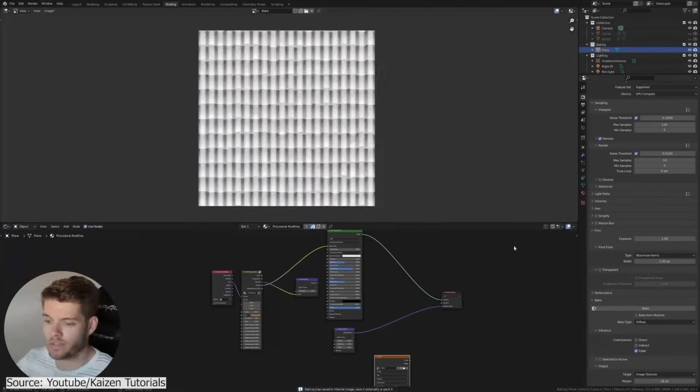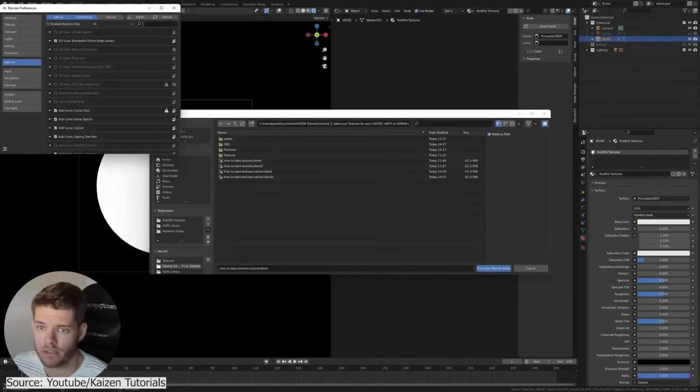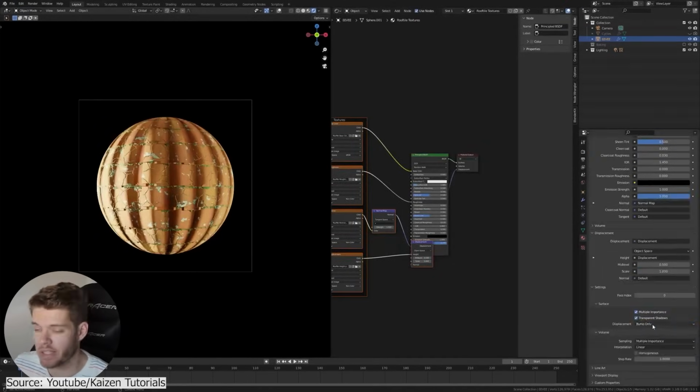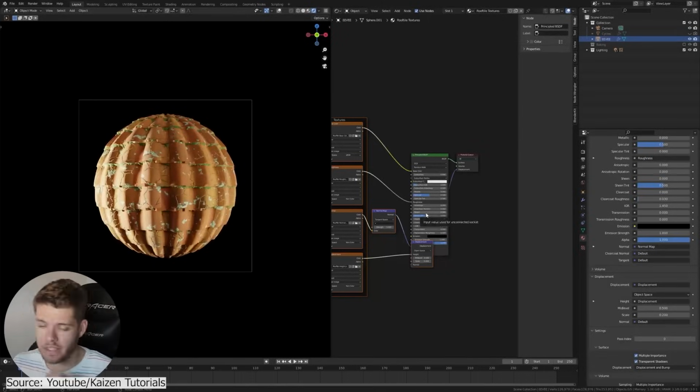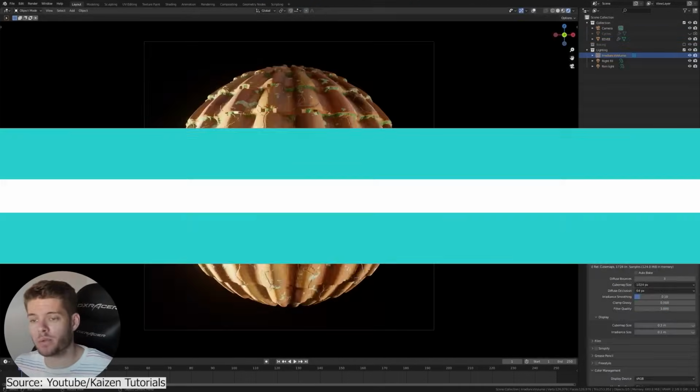In this tutorial, you will learn how to set your bake to export the diffuse color, roughness, normals, and a workaround to bake the displacement map. At the end, you will see how you can easily import all your maps into Eevee and apply displacement to your mesh.